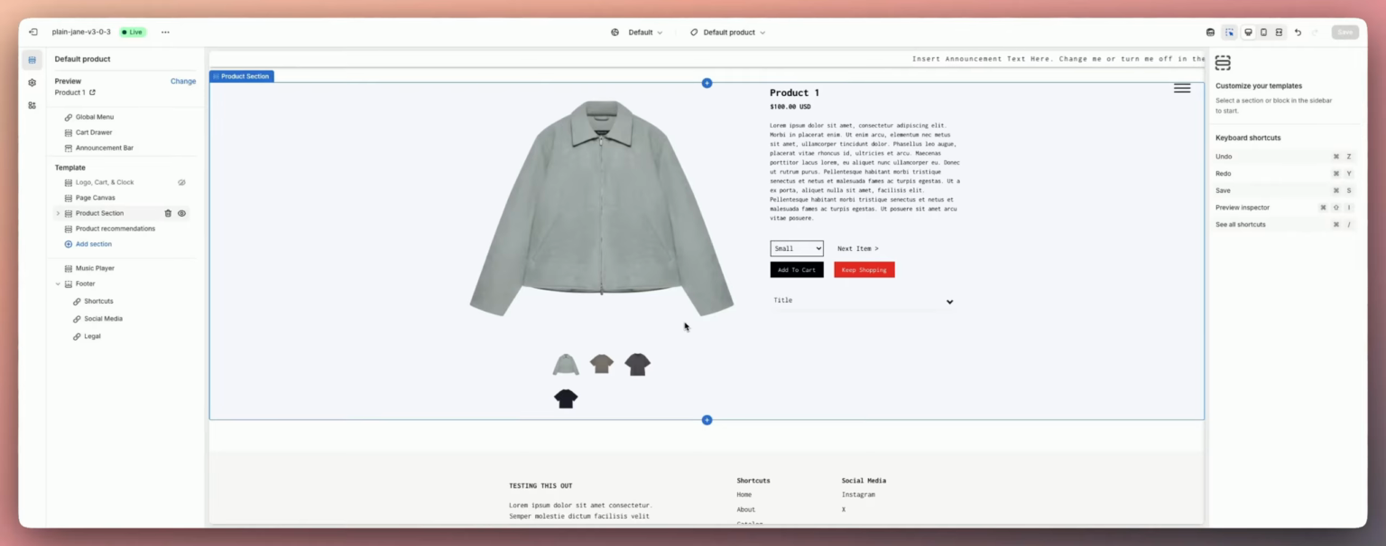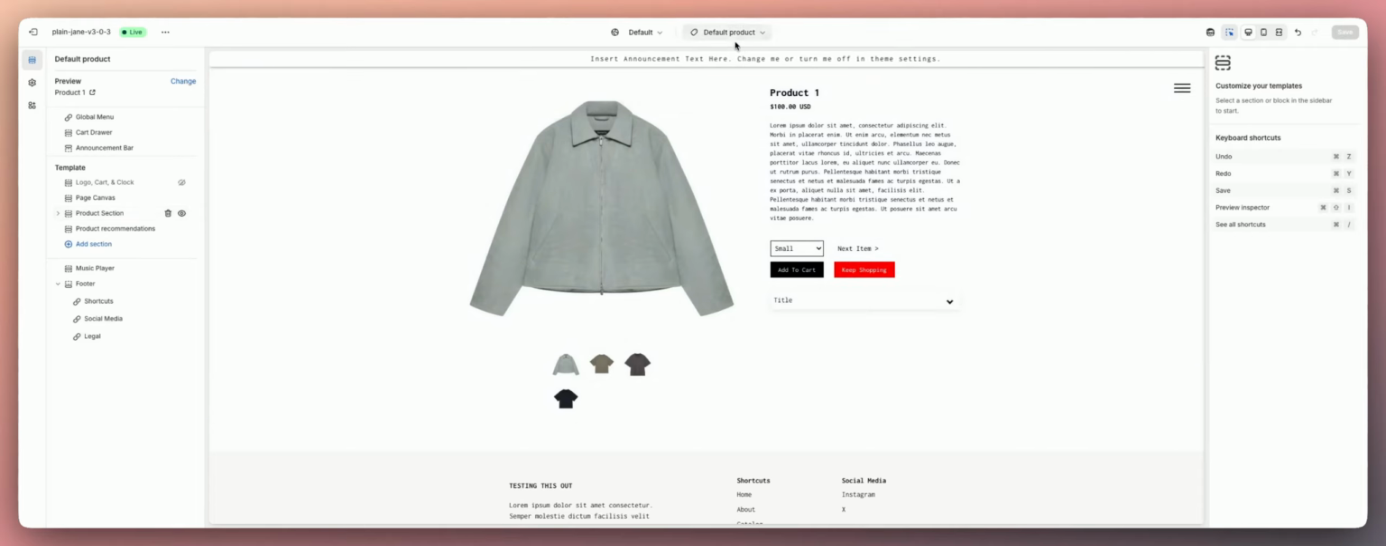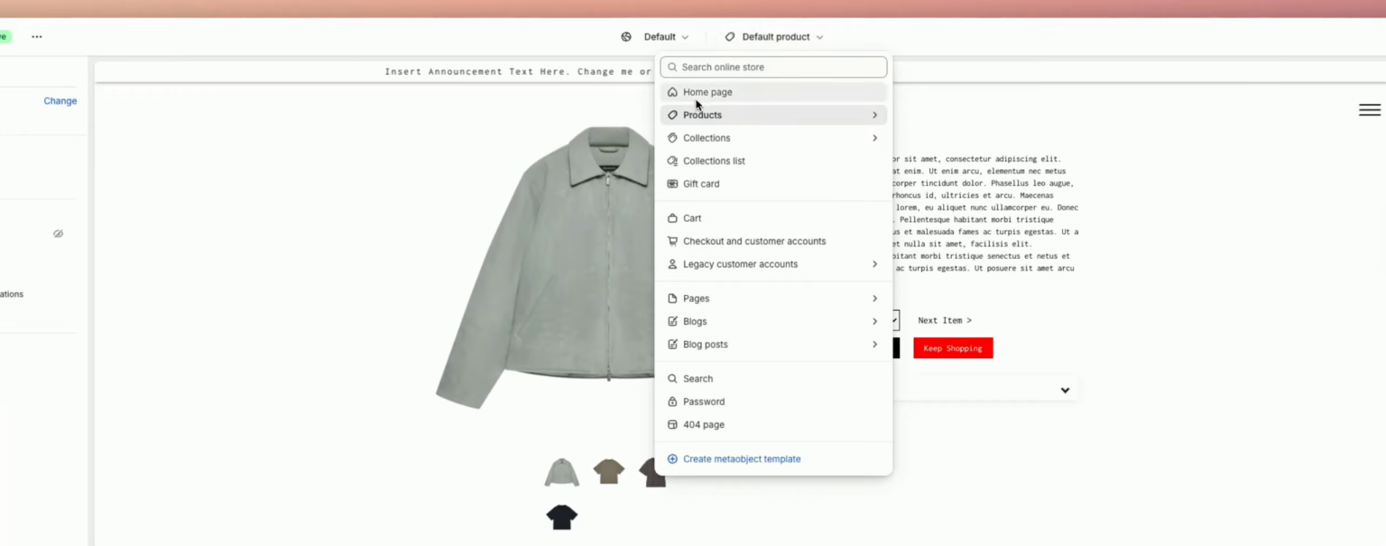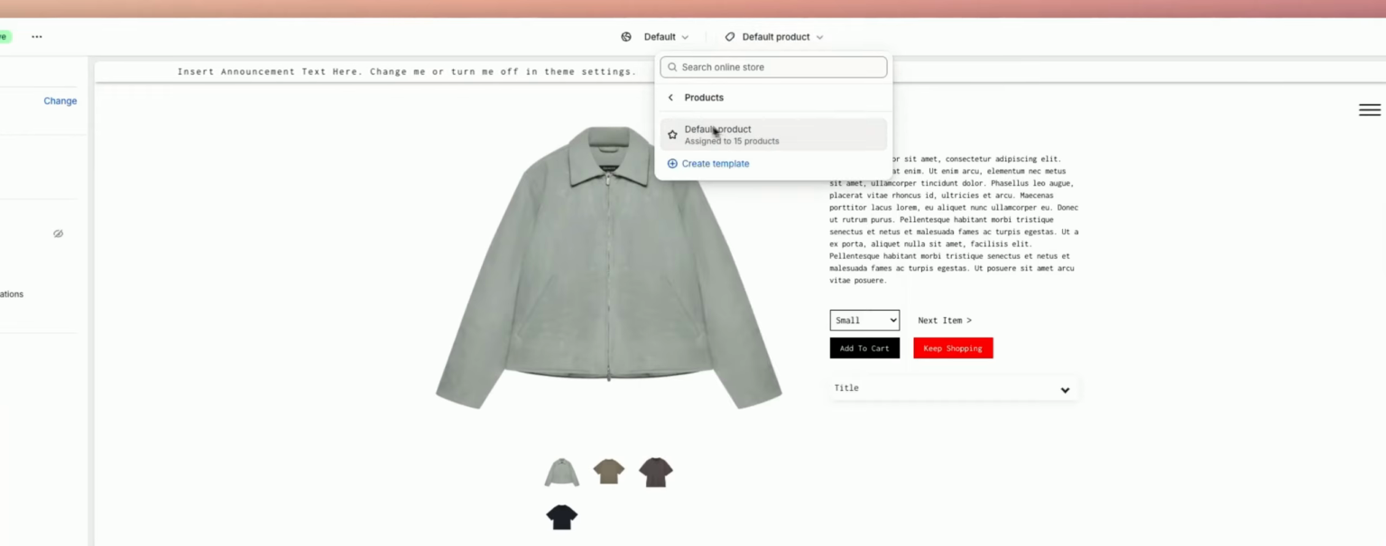All right, guys, so to get started, what we're going to do is navigate to our product page. If you don't know how to get there, all you got to do is go to the very top here, click this drop down. You want to go to your products and then hit the default product here.